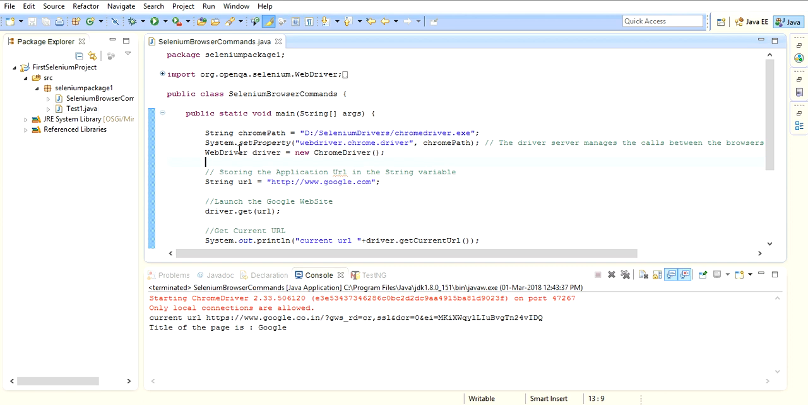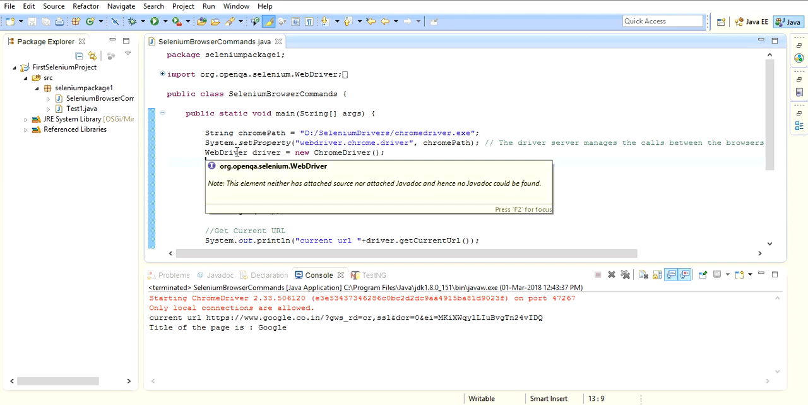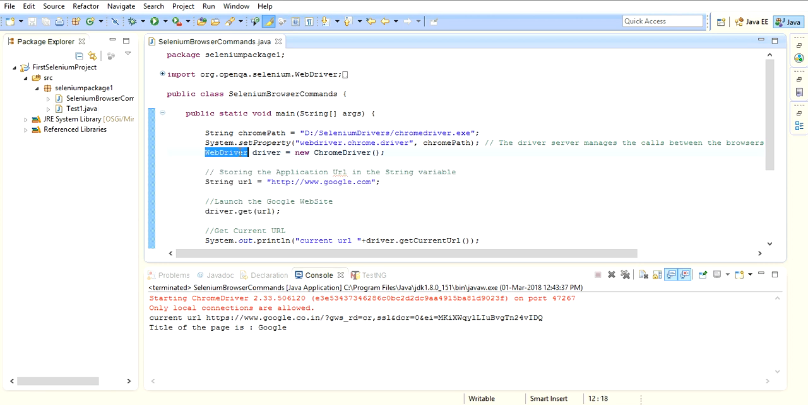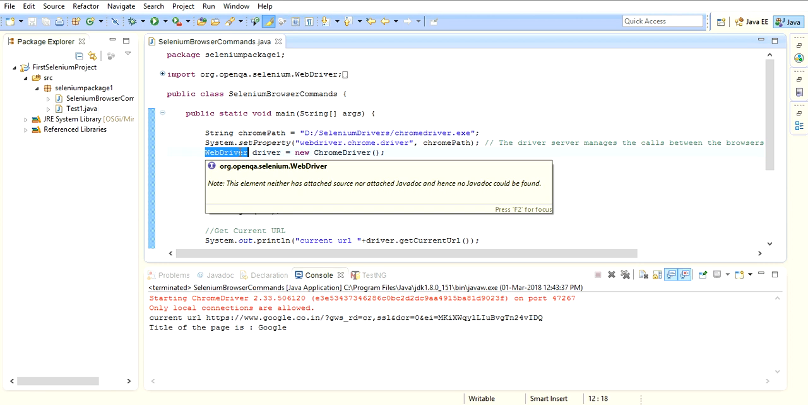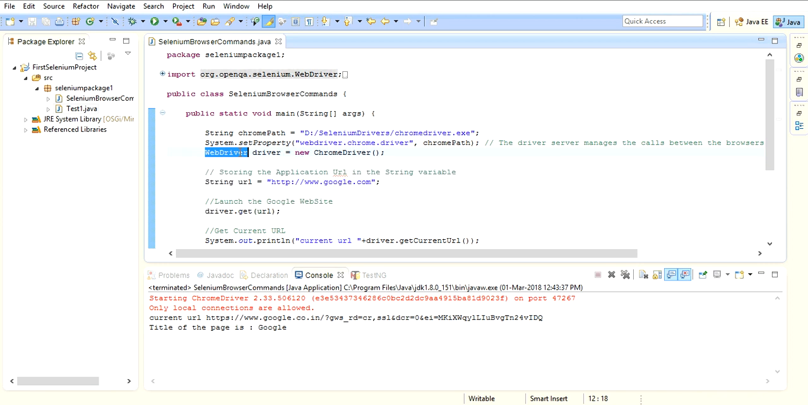Now in the next line I'm doing WebDriver driver equal to new ChromeDriver. This WebDriver is an interface. What is an interface? I will be making a detailed video on this. In short, in Java we have classes which are the basic building blocks. Everything we do is by making classes, interfaces, abstract classes. So WebDriver is an interface.